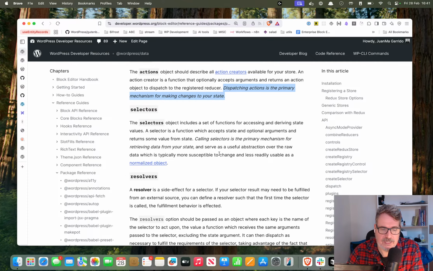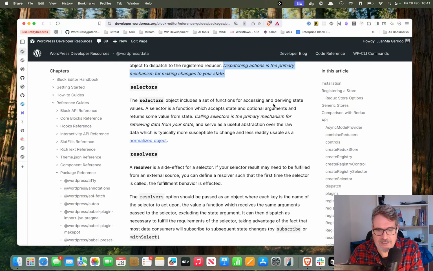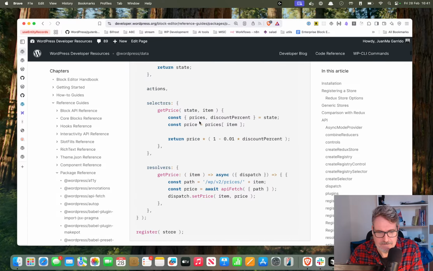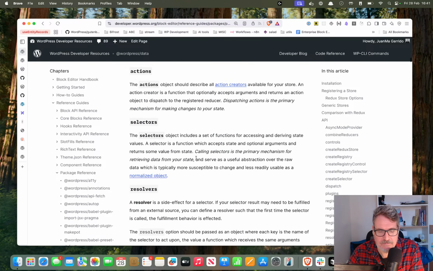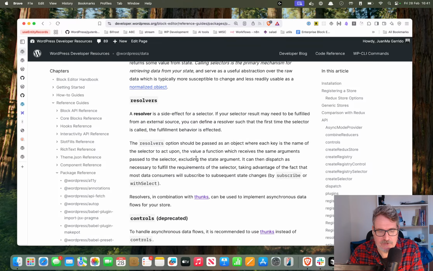And we have selectors. The selectors object includes a set of functions for accessing and deriving state values. A selector is a function which accepts a state and optional arguments and returns some value from a state. So for example, here it receives the state, and depending on the specific logic, we return a specific value. This could be considered derived state based on some values in the state. We return a calculated value, but yeah, we can return any portion of the state.